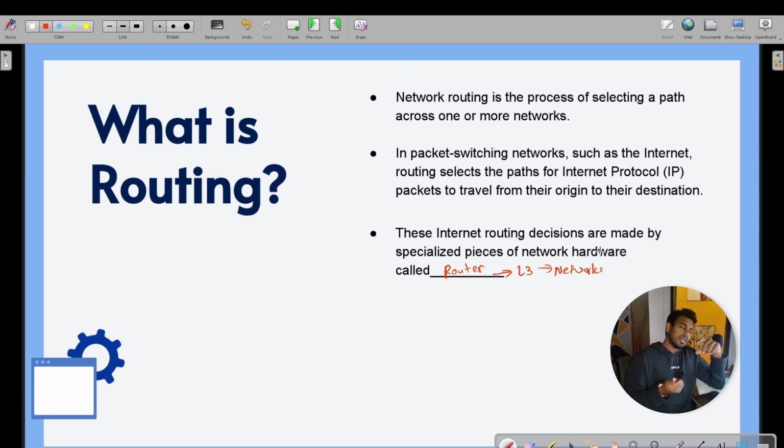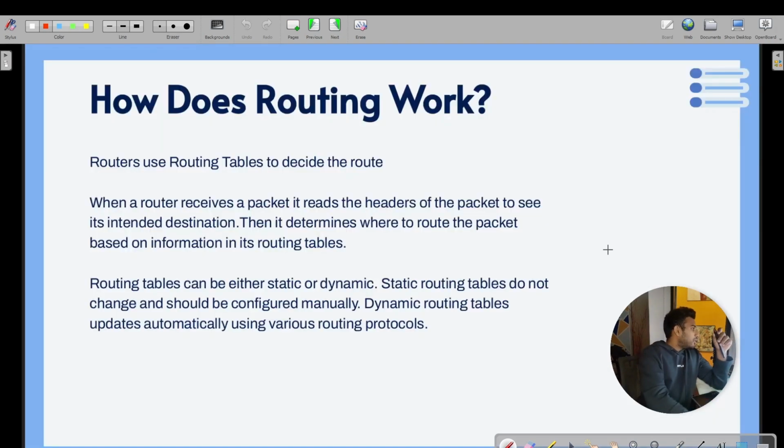If we say a layer 3 device, usually these layer 3 devices are capable of routing. We have layer 3 switches as well, and those switches are capable of routing too. For the labs, I'm going to use a router, not a layer 3 switch. All right, so how does routing work then?